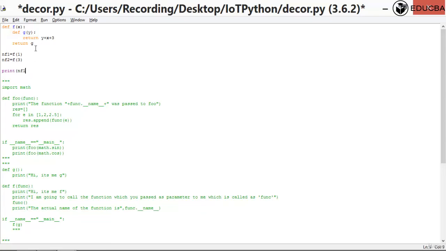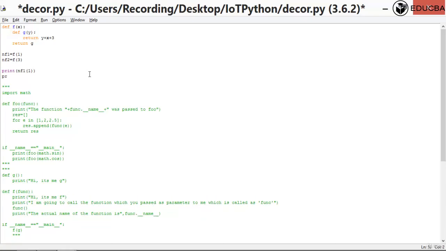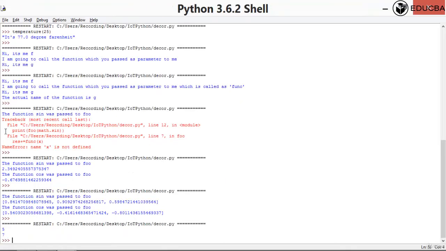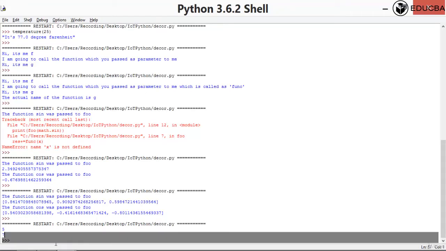But nf1 is g, that means when I call nf1, I'm calling g. But g needs to be called with a parameter y. So let me call it with a parameter, let's say 1. And then I call nf2 also with a parameter 1. So we have different x values which we are calling it with. Save it and run. You have 5 and 7.